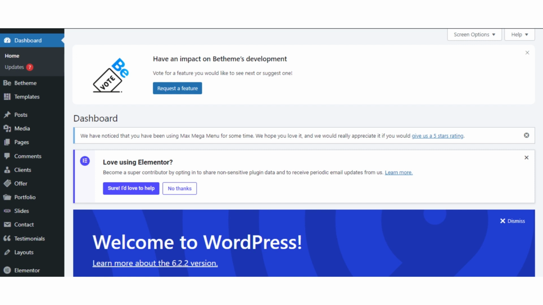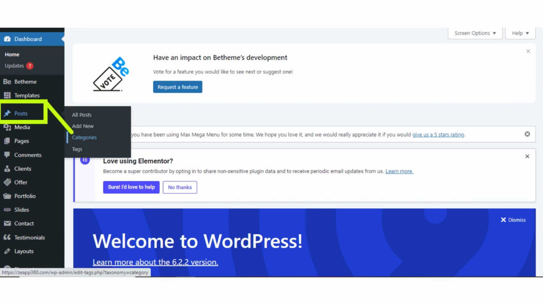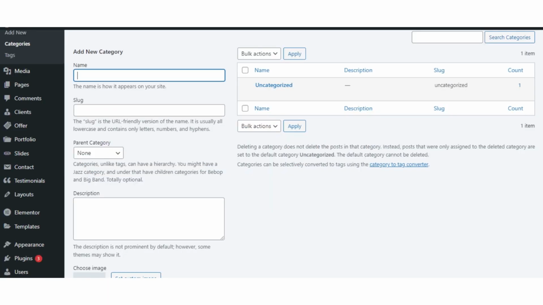First of all, you have to log into your WordPress dashboard and navigate to the product section, which is on the left side bar. Now after that, click on the categories button. After hovering on the product button, you have to click the categories button. And now we will create a new category for your products.